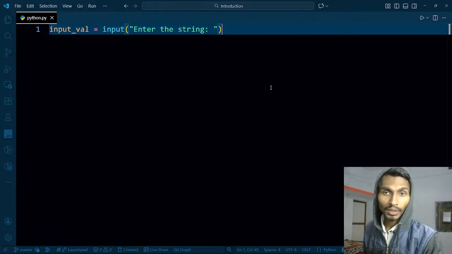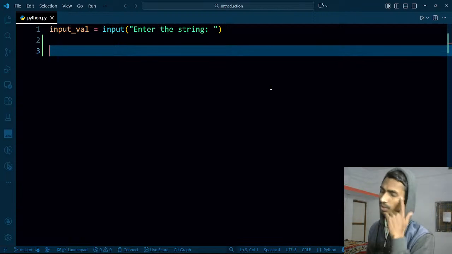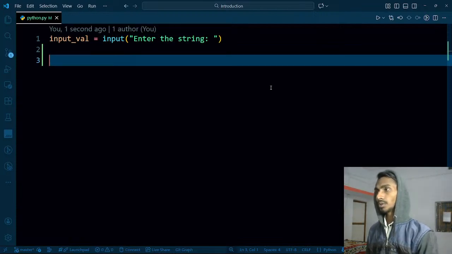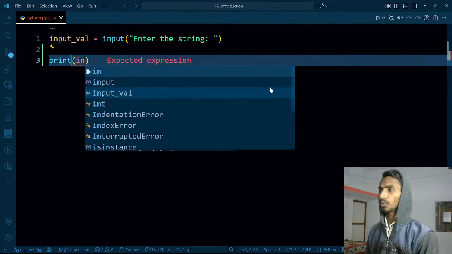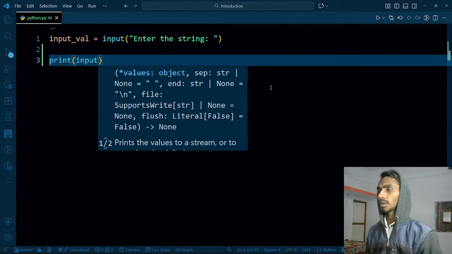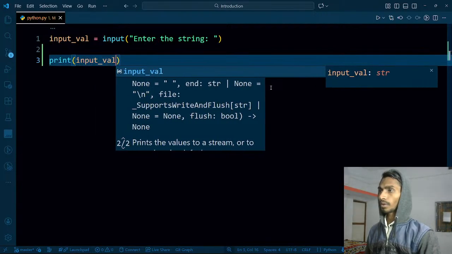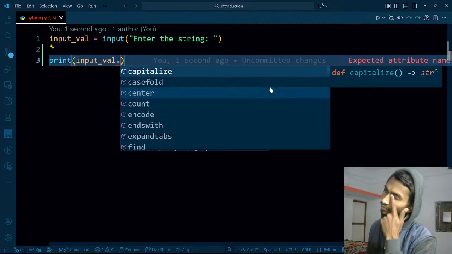Write a program that takes a string from the user and prints the number of spaces in the string. Okay, so what can I do? Spaces count. So number of spaces, it should be fine. Like print, I think so. Input val I have. Input val dot, what can I do?